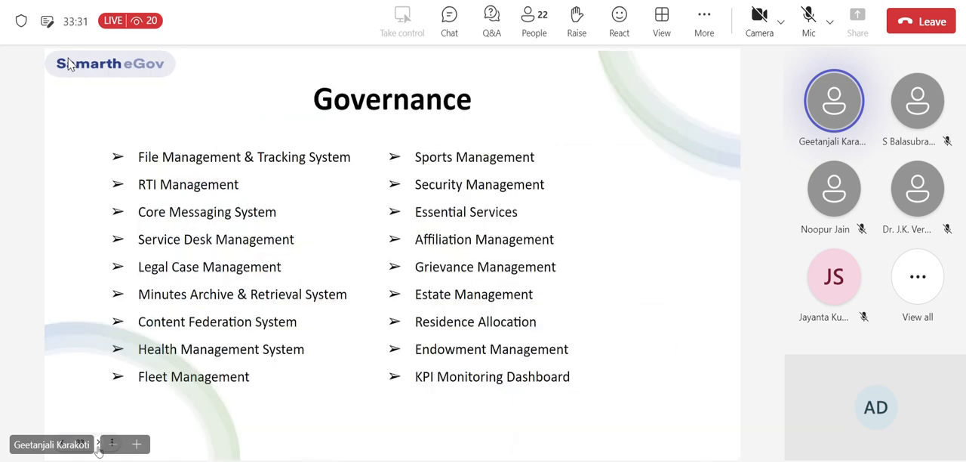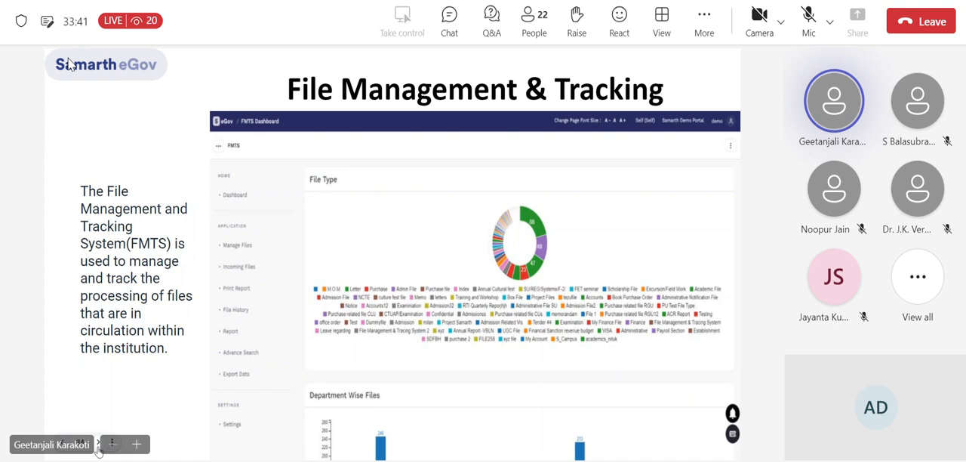Then we have the governance domain. In governance, we have around 17 modules available, like file management, RTI core, endowment, residence allocation. Talking about the file management system, this module is used to manage and track the offline files which are there in an institution. You can scan a copy of your file, and you can upload the scanned copy on this portal.